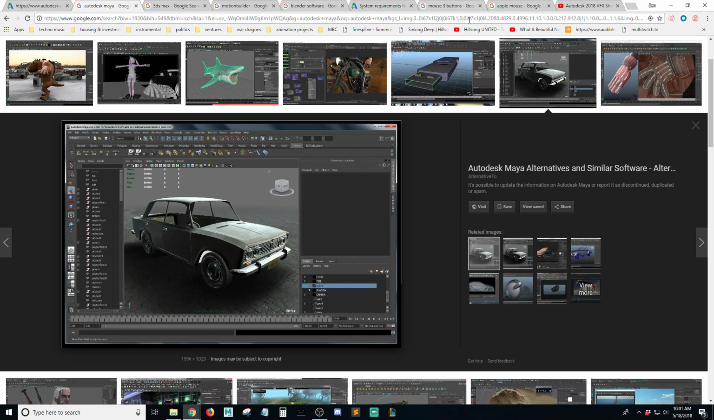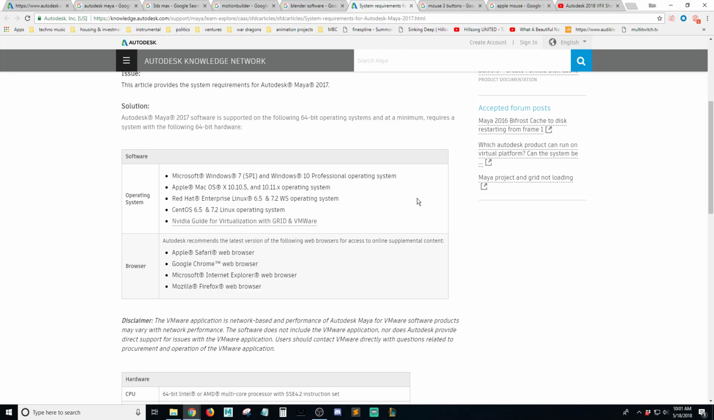Another aspect about Maya is... not aspect. Let's go into the system requirements. So in this link, you'll see a lot written here, but what I want to highlight here is Maya is really best used on a Windows operating system. Now you can use it on a Mac OS, but I recommend Windows.